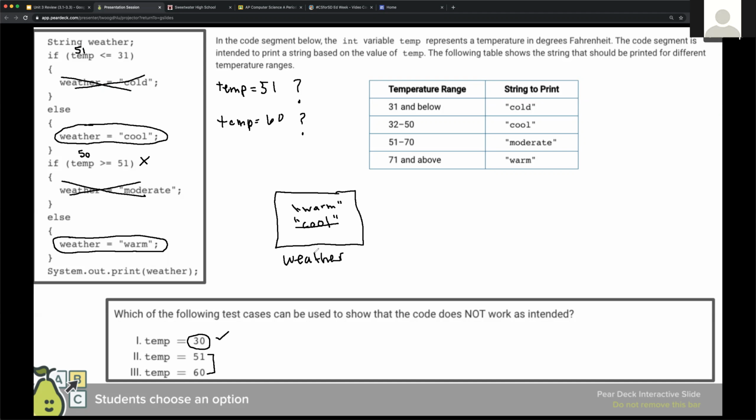Oh, I'm sorry. Hang on. The value is 51, and I wrote 50 here. Sorry about that. Let's backtrack a little there. Okay, so what we should actually be checking is 51 greater than or equal to 51? That is true. Okay, so that's true. We're going to run this, which means that we are going to replace cool with moderate.